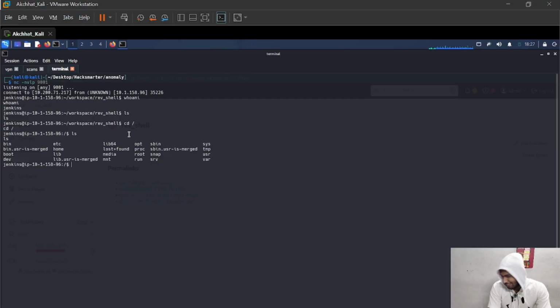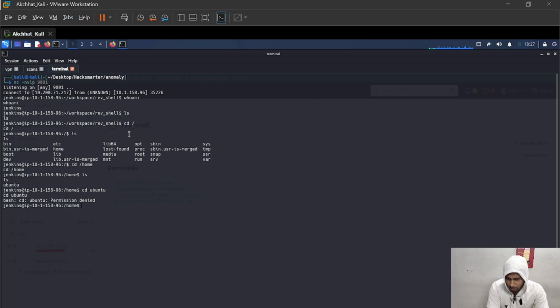Okay, so with that said, let's get back to the machine. Let's see /home. In the home directory, what is the user? There is ubuntu. Let me try if this works. We do get permission denied. Okay, no worries.